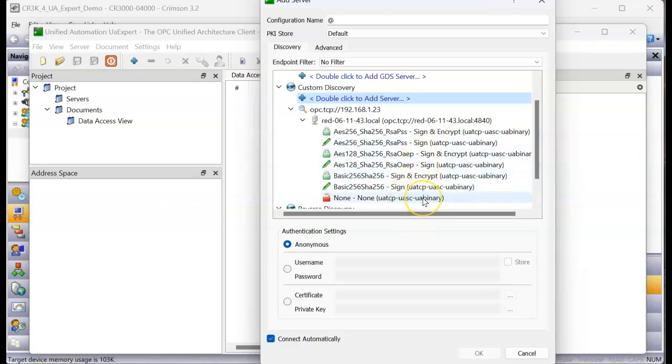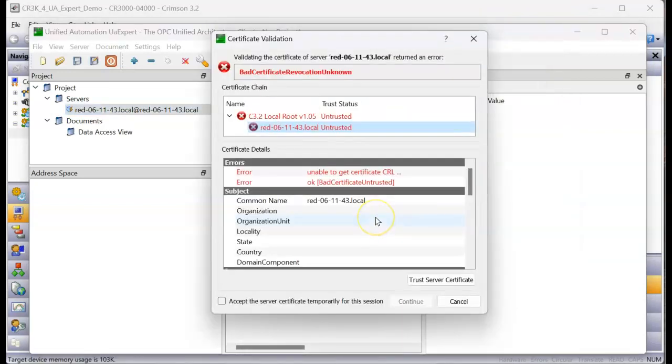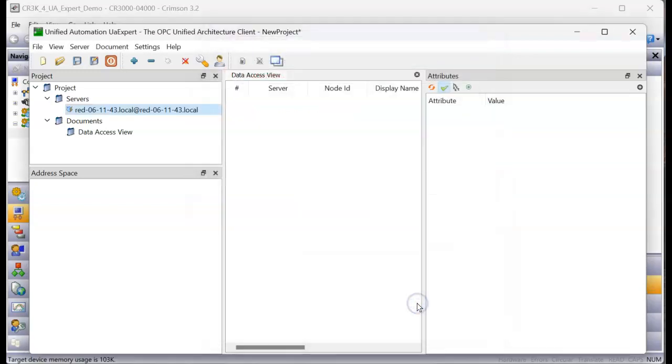We're not going to use any security for this setting, so I'm going to select the none here, and I'm going to check connect. I don't think this matters, but I'll click on none here. I'll click OK, and you're going to see that it's going to come up with this little fault here. Because I'm not using any certificates or anything here, I'm going to go ahead and check the accept certificate temporary for this session. Click continue. And now it went out and found the device and pulled it.